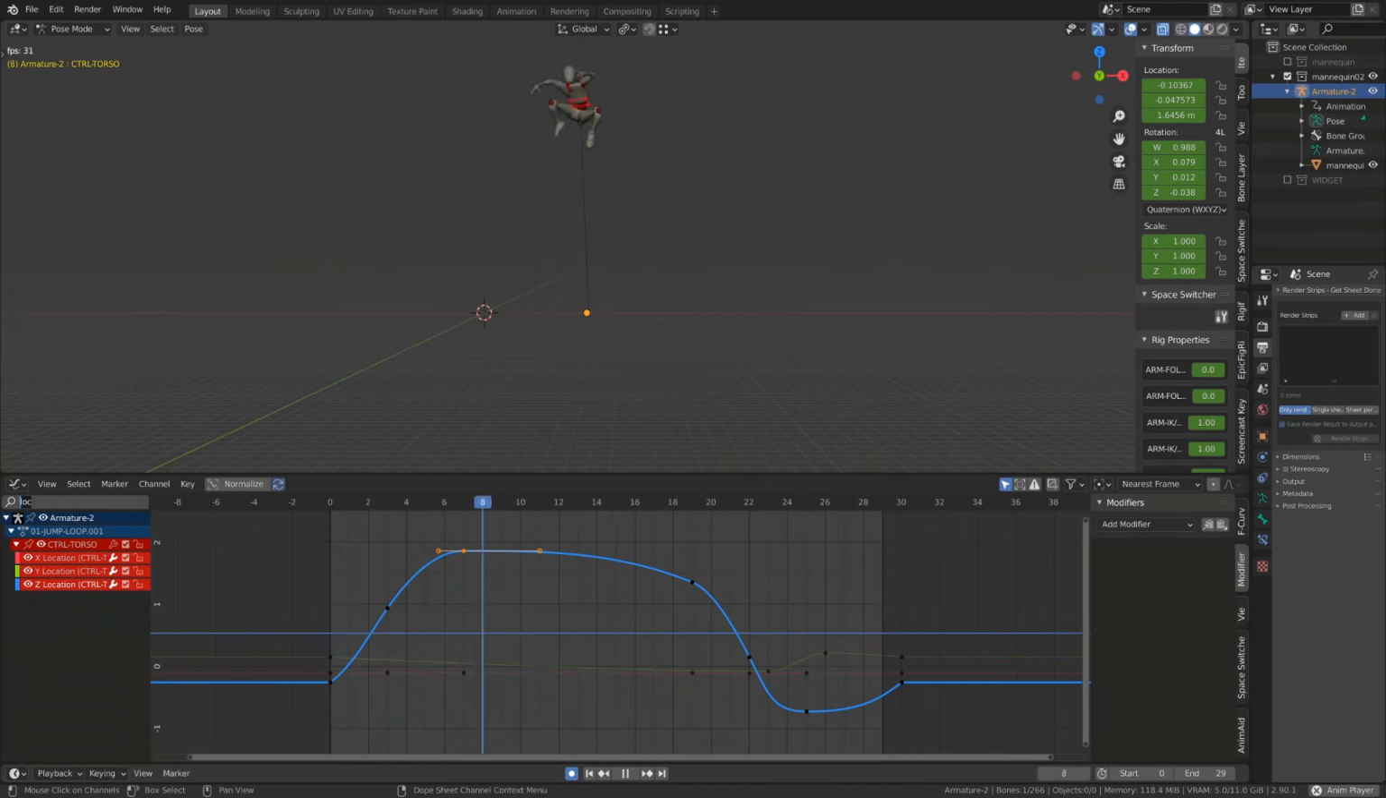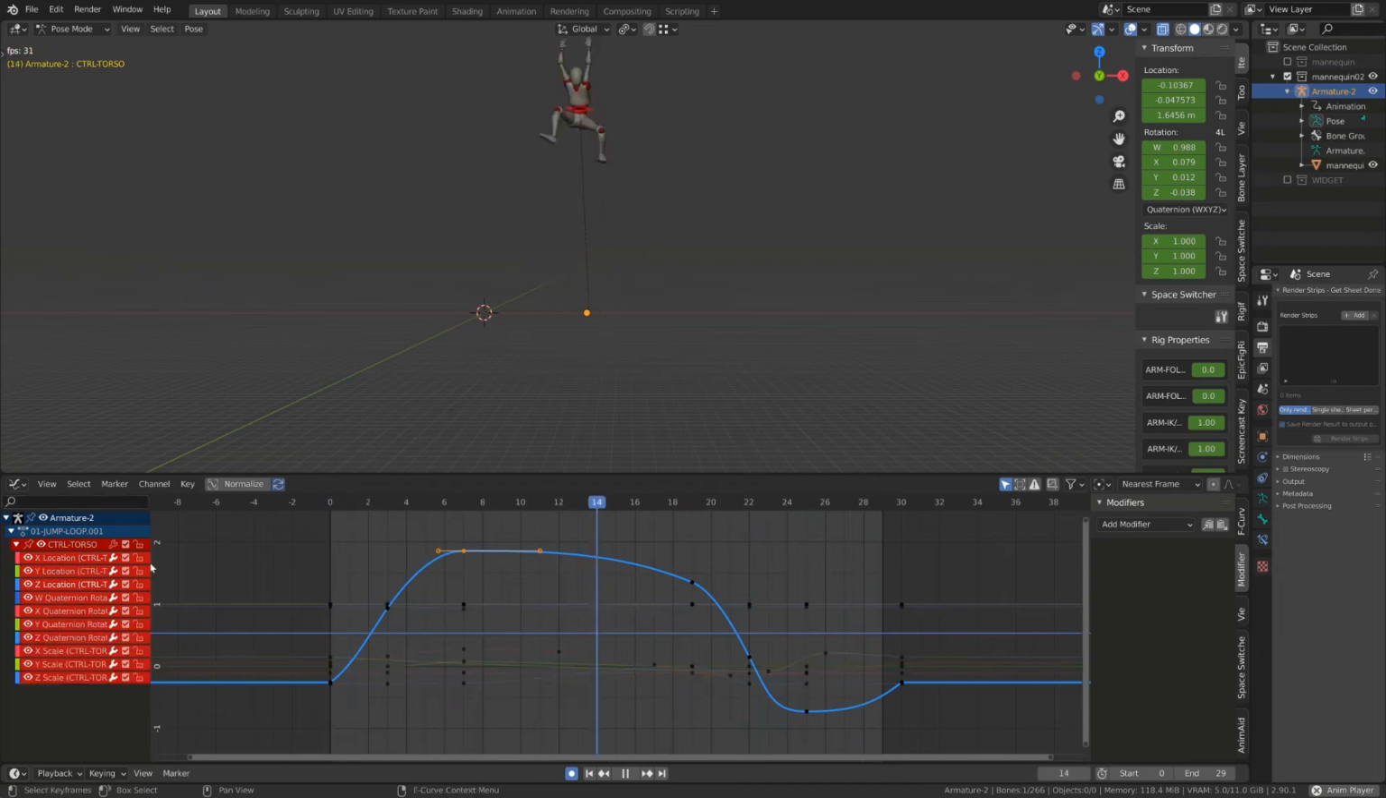It's very handy whenever you want to isolate a channel, like the location channel, without having to hide everything else, then unhide everything. Just type what you want to work on and everything else will disappear.